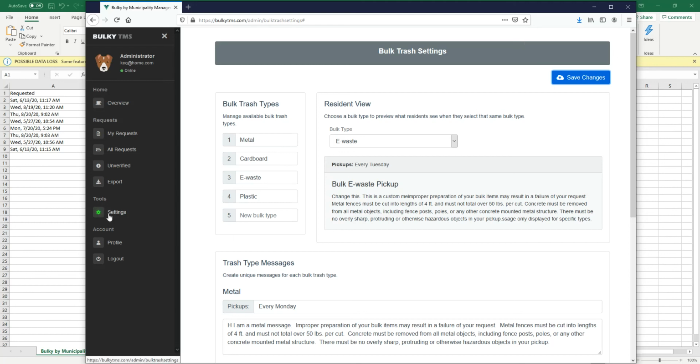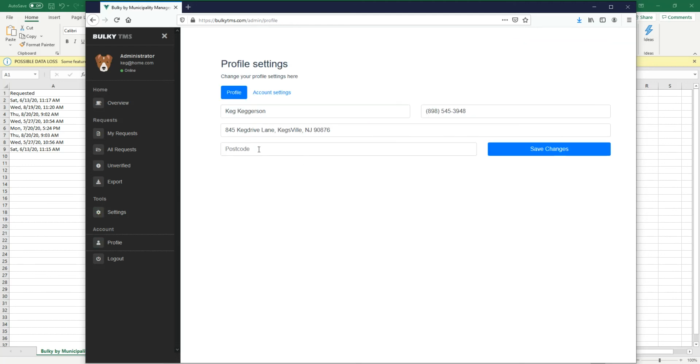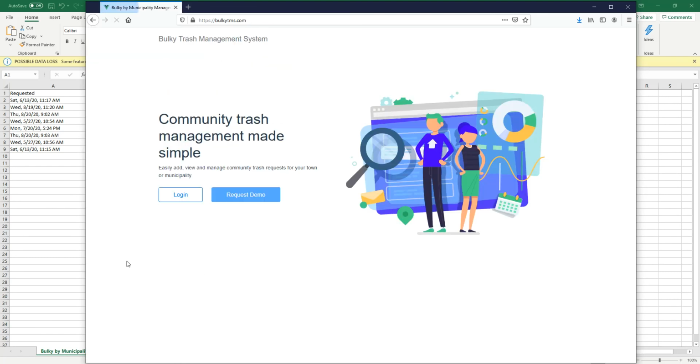The only other two things are your profile, which is just basic information about you, and log out. And log out will simply log you out of the system. And that's it.